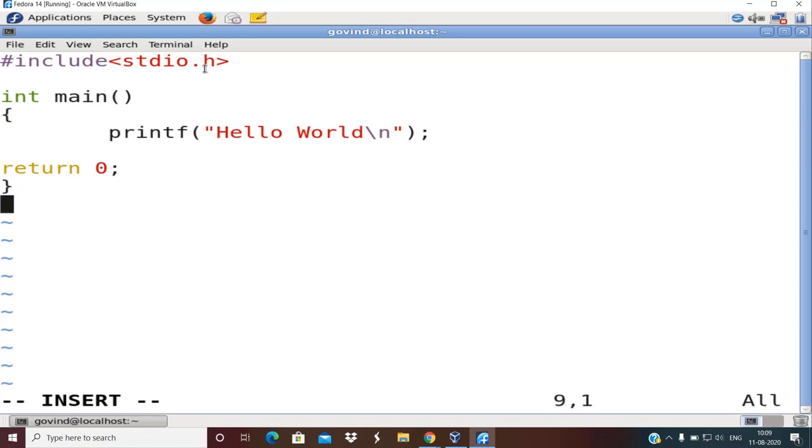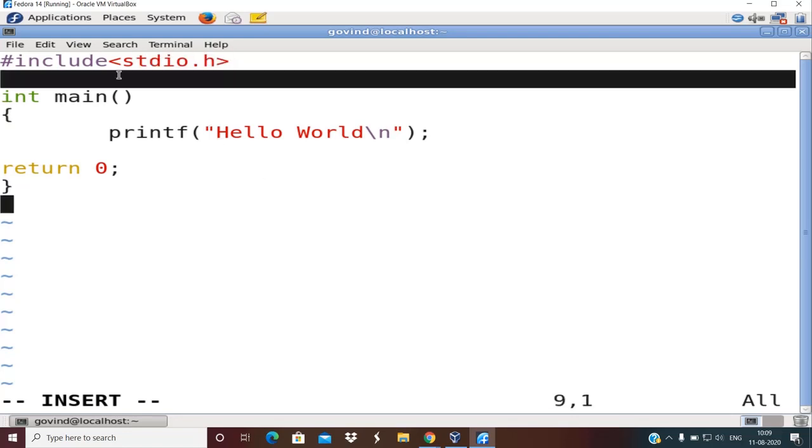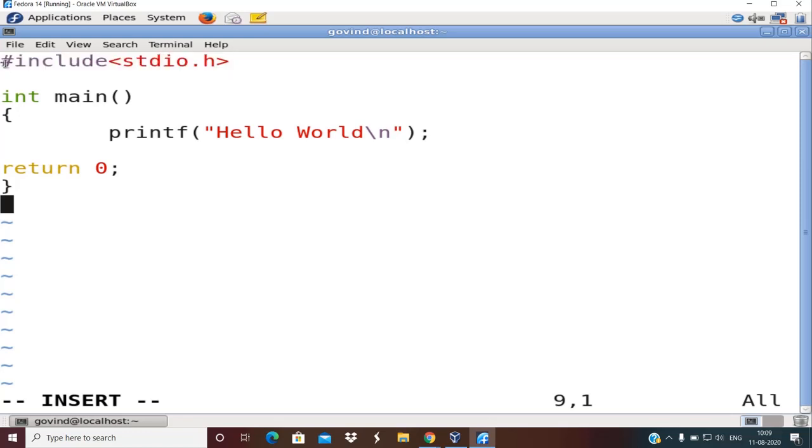So I'll explain this code briefly. This hash include, the one that starts with hash, is referred to as a preprocessor directive. Hash include includes one built-in header file called stdio.h, wherein the definition of printf is available. Okay, so stdio refers to the standard input output library. So any file that ends with .h is a file which comes with some features or functions which a programmer can easily make use of.